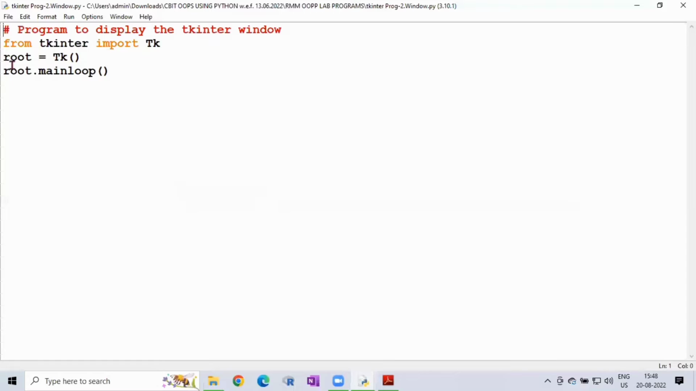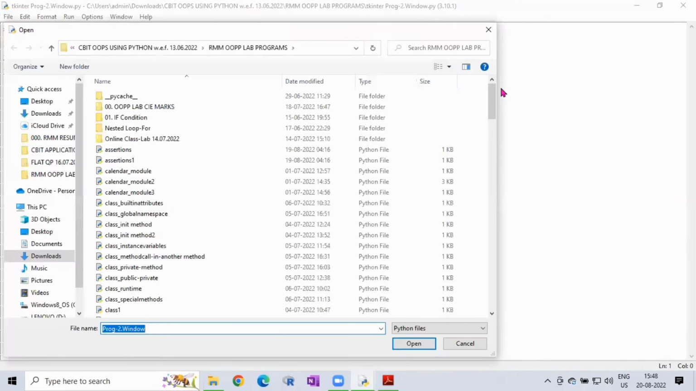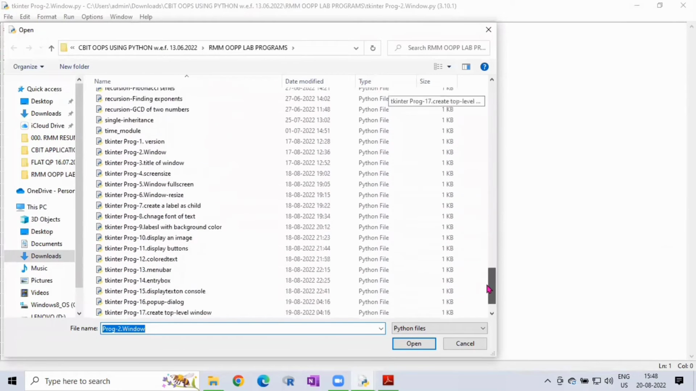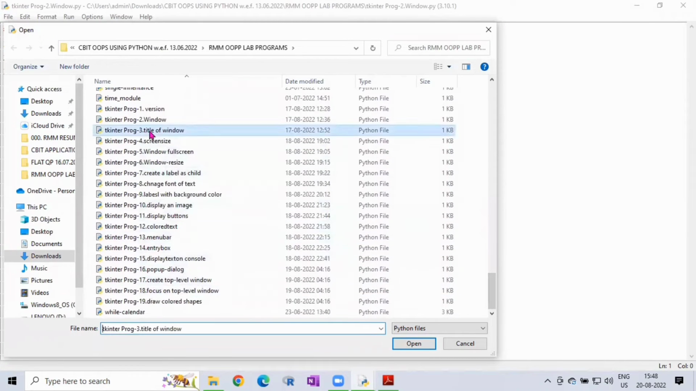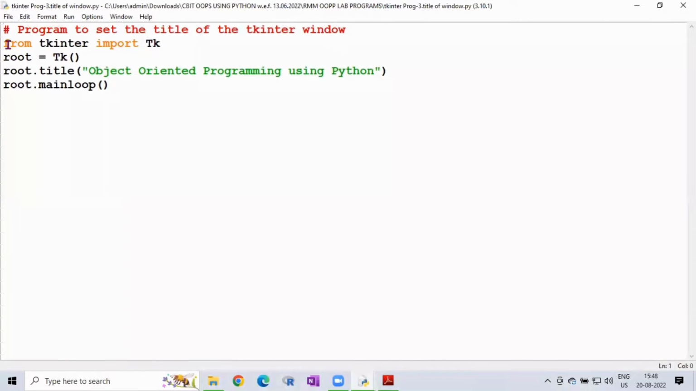Let us go back and run this program, that is the third program. Program 3, title of window. This is the code. From tkinter import Tk, root equal to Tk, root.title. Within quotations you can give whatever title you want. For example, here I have given object-oriented programming using Python. Any title you can give, that will be displayed as the title of that window. Then root.mainloop. Now you can run this program.